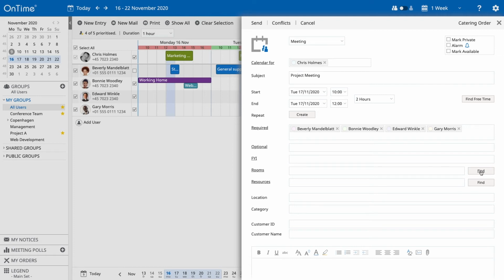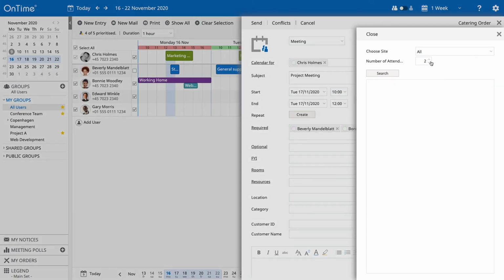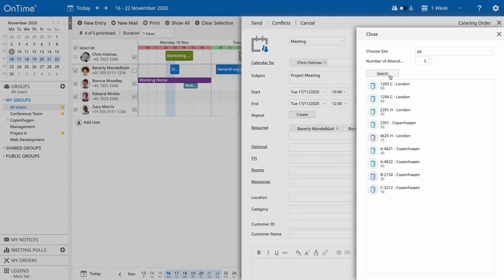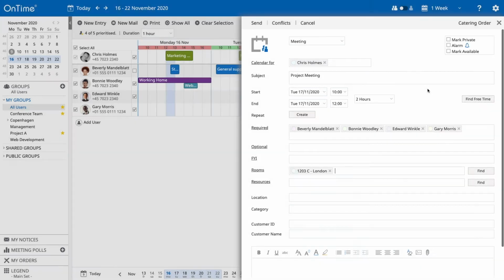I can book rooms and resources directly from here. So I might, for example, want to book a room in London for the meeting. This is very easy to do, and if changes are made to the meeting, it could be that it was moved, the room booking will automatically be updated without you having to worry about it.